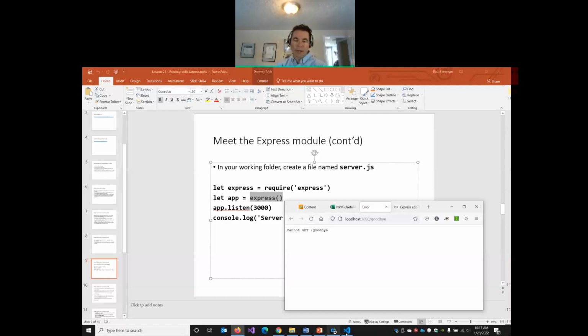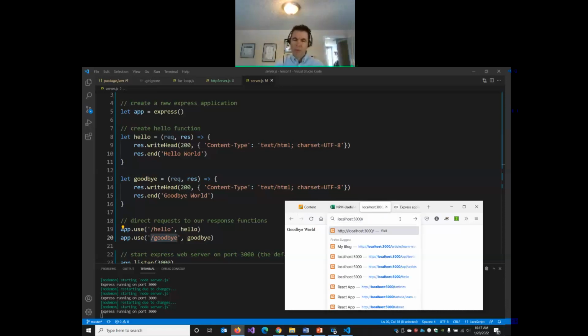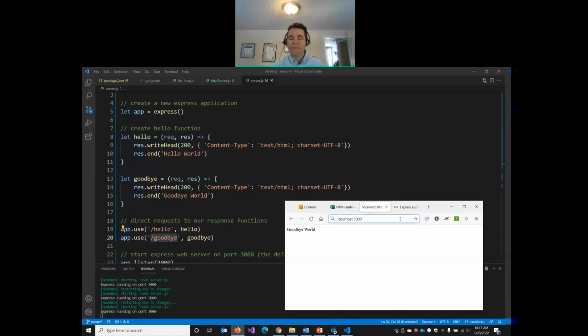So if I refresh now, hello works. Goodbye also works. What will we get in our root URL if I go back to localhost 3000 with no URL suffix? If I just want to go back to the root, what's it going to do?